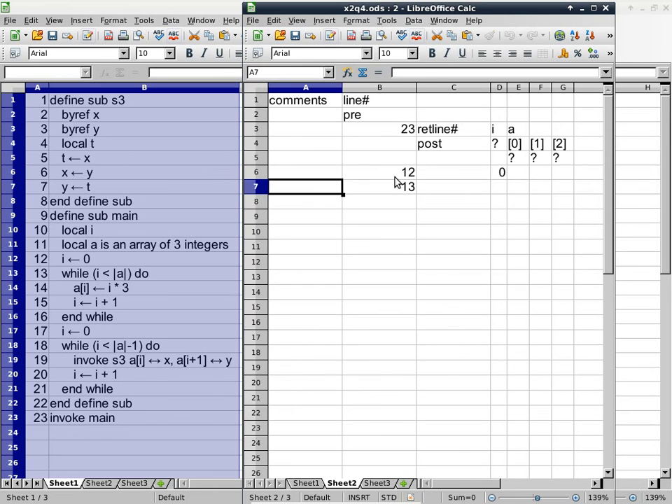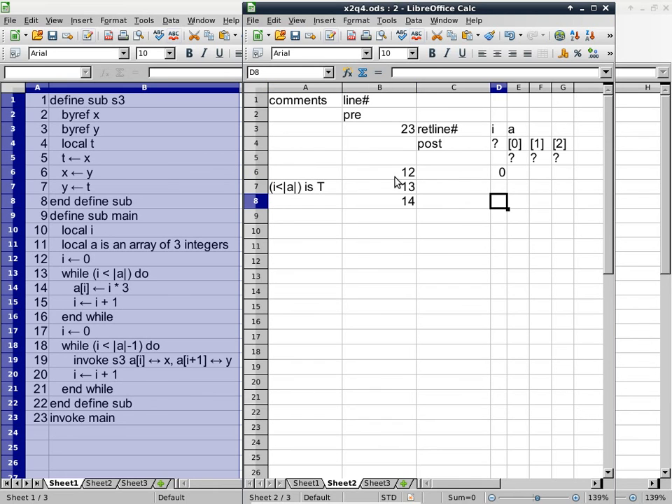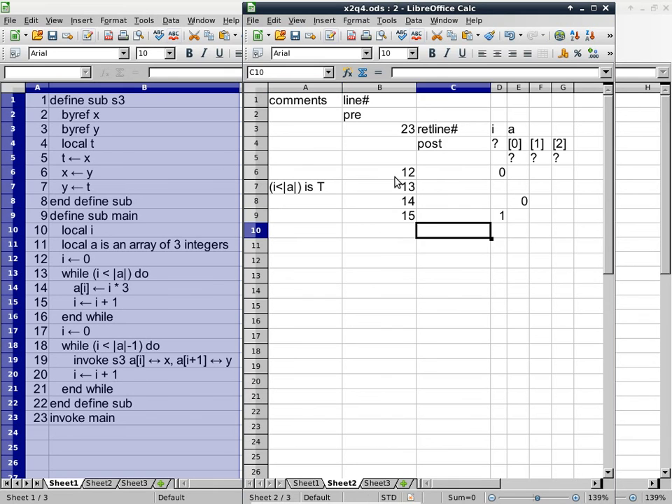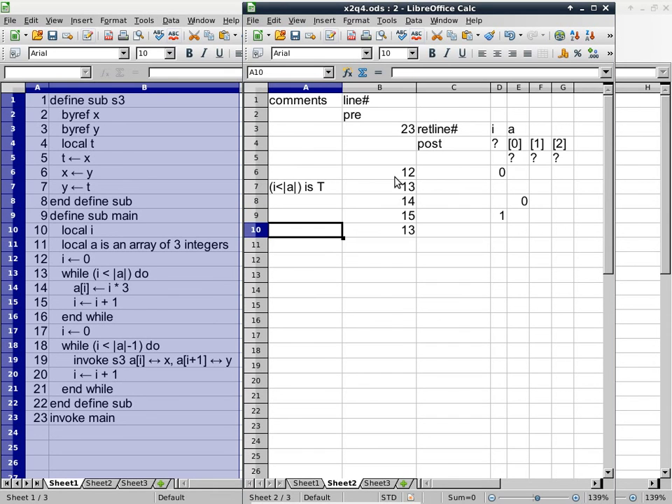On line 13, I is less than bar A bar is true. We go to line 14. This gets 0 because 0 times 3 is 0. We store that into A bracket 0, which is column E. We go to line 15. I gets bumped up by 1. We go back to line 13. I is still less than bar A bar.